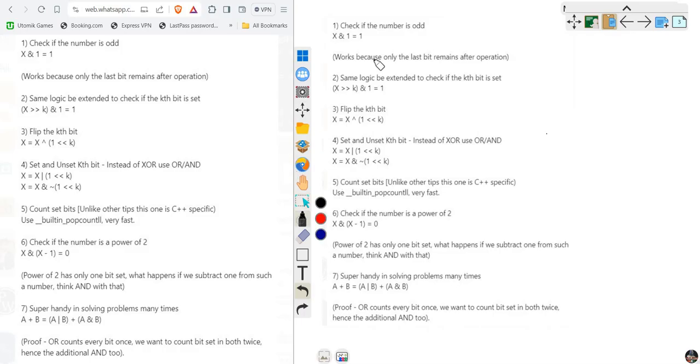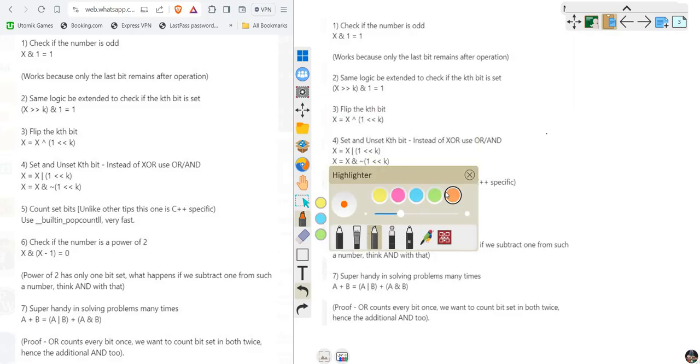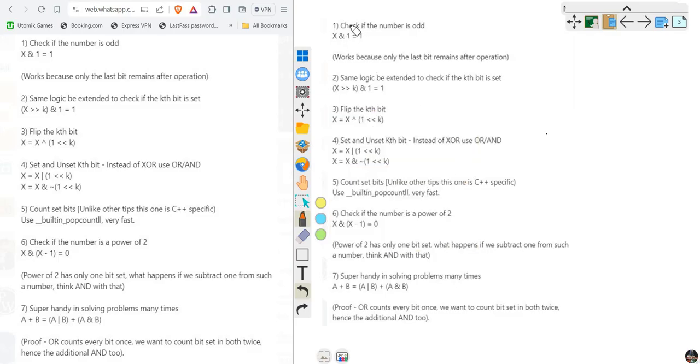Okay, so let's start. I will not write anything here, but just highlight the things and explain it to you. Check if the number is odd.